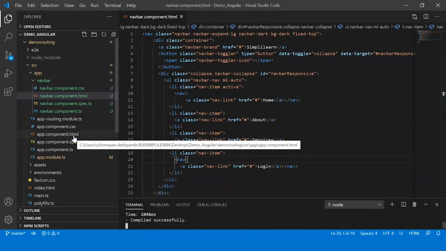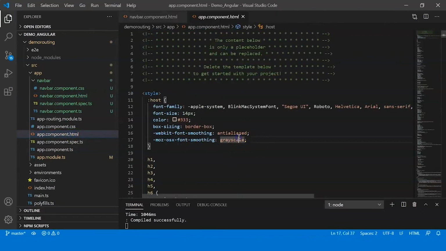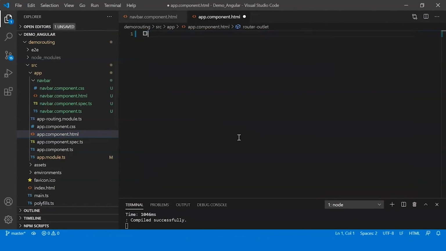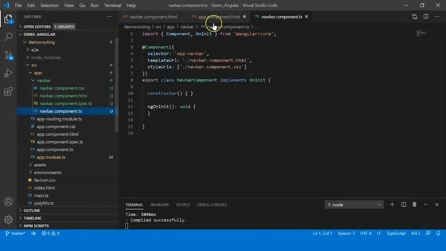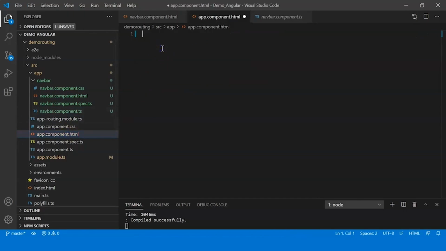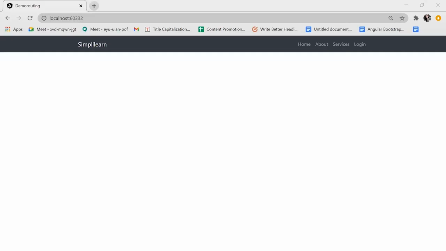And back in my app.component.html file, I'll just remove all the unwanted code here and just specify the custom HTML tag for my navbar. So let me just create one here. Alright, let me save this. Let me just run the application and see if it's displaying correctly. Alright, so when I open the browser, the navigation bar has been created along with these different options, that's home, about, services, and login. Alright, and we also have the Simplilearn icon here.